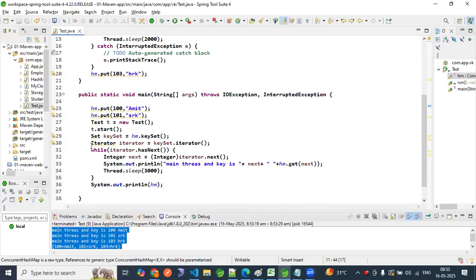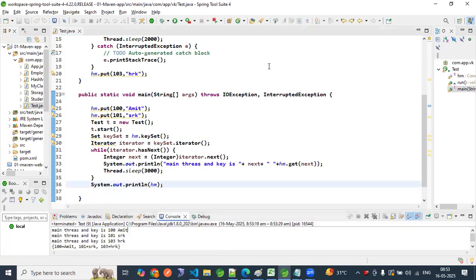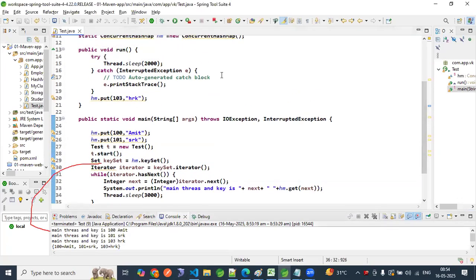One thread is trying to do something. See, first what happened because of this line? This is printed by the main thread. Then the child thread: the main thread went to sleep, so at the same time, if you scroll up, the child thread gets the chance. In the child thread, we are trying to put 103 HRK. This operation is done.